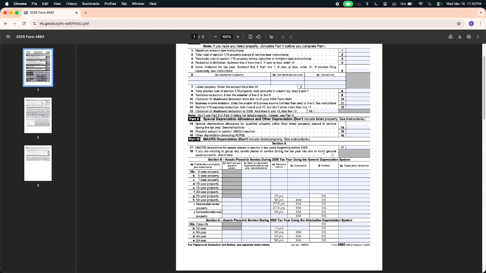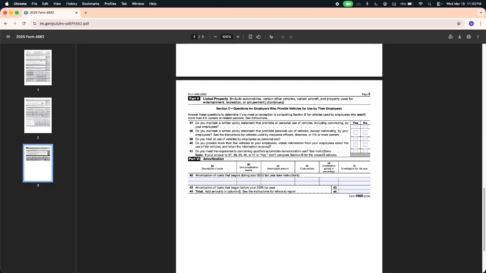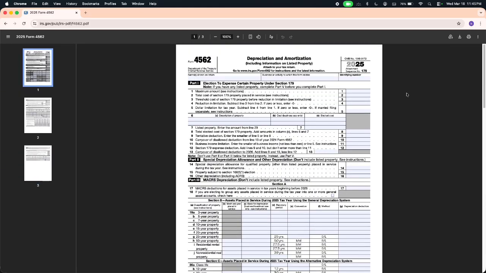Once everything is filled in, review the form one more time, check that the totals flow properly to the summary area and match the return, and then attach Form 4562 to the tax return when filing.